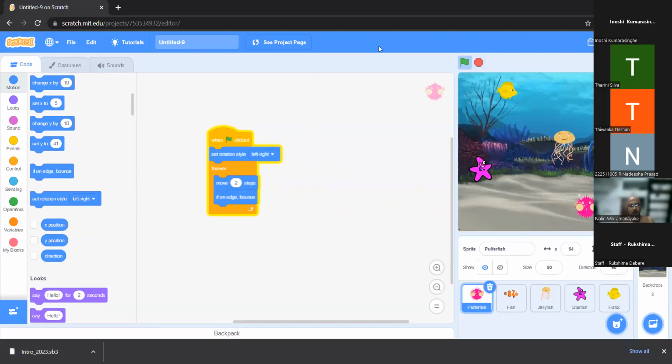Okay, so can all of y'all program for the puffer fish and the two other fish? I'll give you 2 minutes, right? After you code for the two fish and for the puffer fish, let's do it for the jellyfish. Now we'll think about the logic here for the jellyfish before you code, okay?